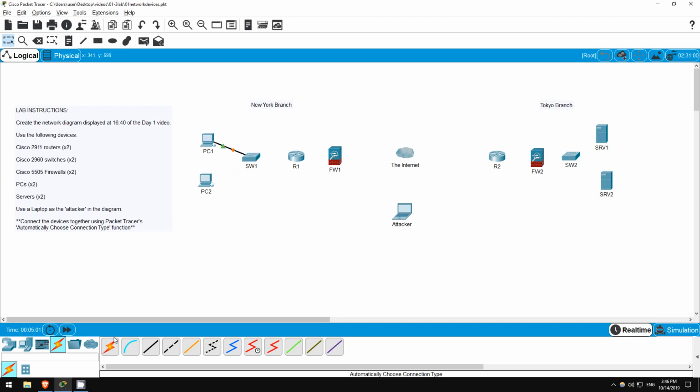PC1 to switch 1, PC2 to switch 1, switch 1 to R1, R1 to firewall 1, firewall 1 to the internet, attacker to the internet, R2 to the internet, R2 to firewall 2, firewall 2 to switch 2, server 1 to switch 2, and finally, server 2 to switch 2.